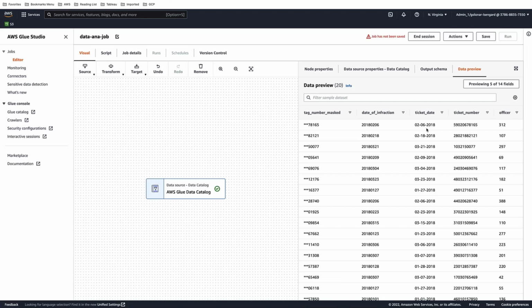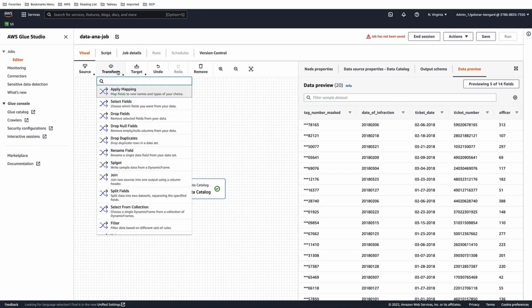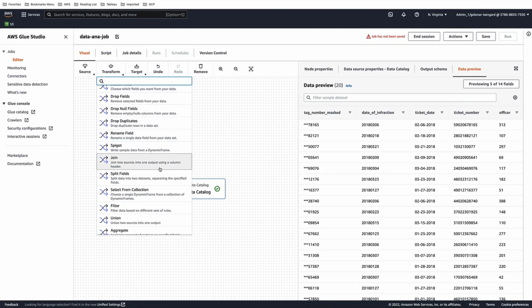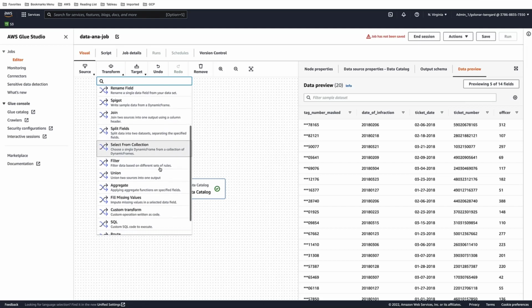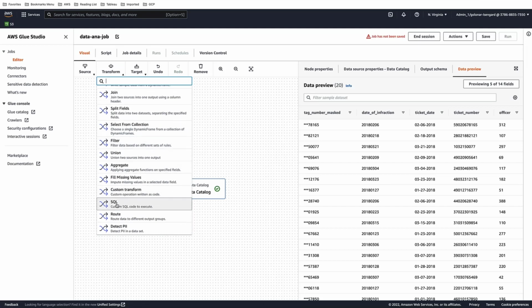Perfect. As you can see here, we have a preview of the data. Right now we're previewing just 5 columns, but you can change it and add more if you want to. Perfect. Let's transform the data a little. Here you have the list of the different transforms that Glue Studio offers. You can apply mappings, select fields, filter, join, and so on. For this, I'm going to use a very special transform, in this case SQL. Imagine that you are a data analyst and you only know how to code in SQL.